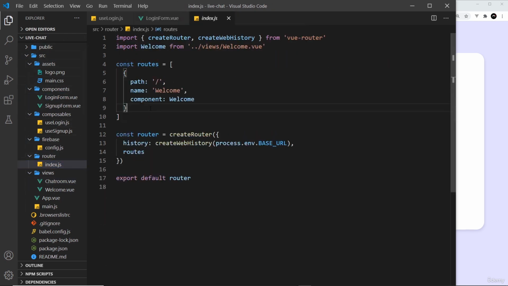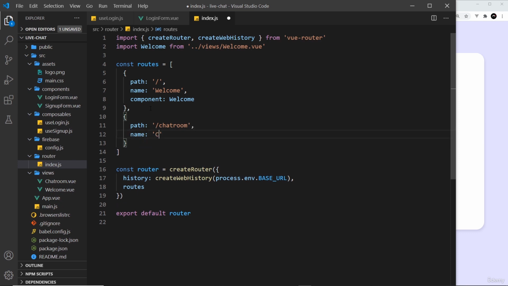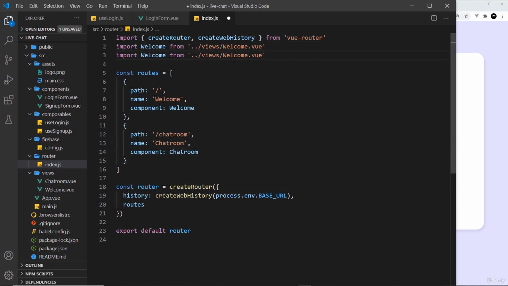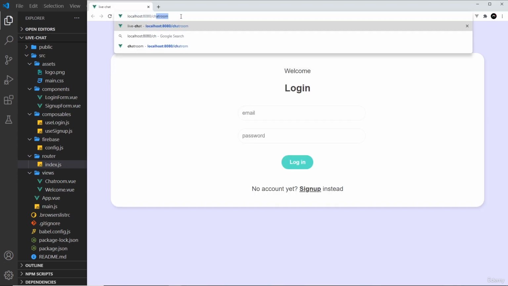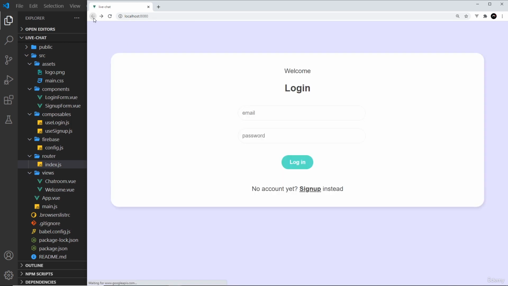So if we go to our route file and add in a new object for this route, the path is going to be /chatroom, and the name is going to be ChatRoom, and finally the component is going to be ChatRoom, and we need to import that component. So let's change Welcome to ChatRoom there, and I'm just going to try this out. So /chatroom, yep, and we can see that component right there. Doesn't look great, but we'll come to that later.